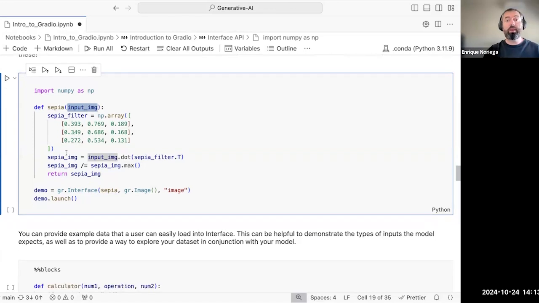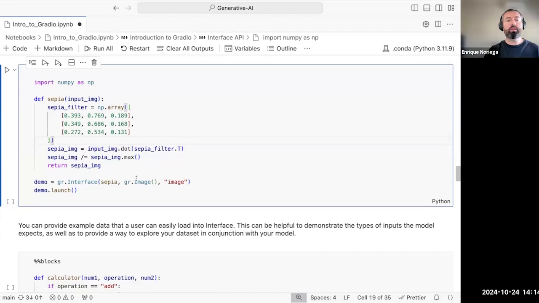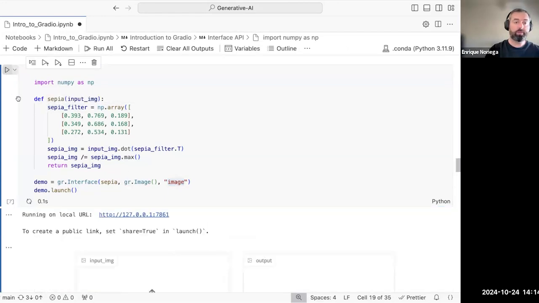One of the nice things about Gradio is that it takes care of that for us. We just need to provide the file, and we can use the image control for that. So we're going to create an interface around the sepia function. I'm not explicitly saying that this is the input because it's the first parameter, but it is. So we get an image, we can create an instance of the image control, or we can also specify the type by its name. Let's see what happens here.